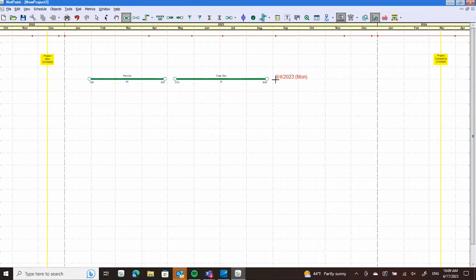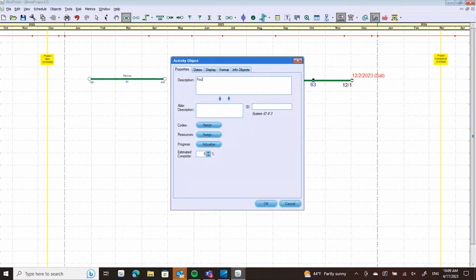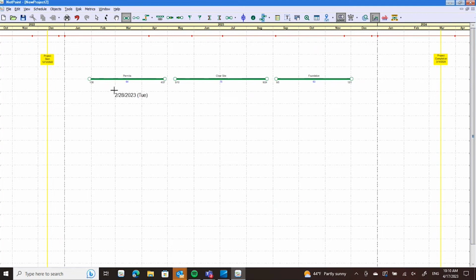And then one more activity in a line here, and I'm going to do foundation. One thing you may have noticed is that all of these are on the same line, and that's a unique quality of NetPoint and GPM, that you can add activities on the same horizontal line. You're not forced to do the waterfall.